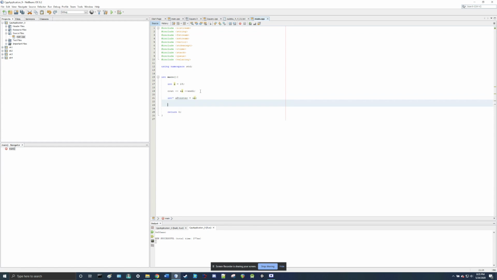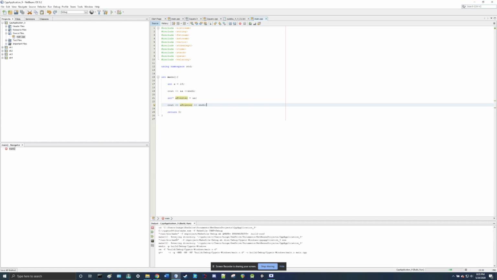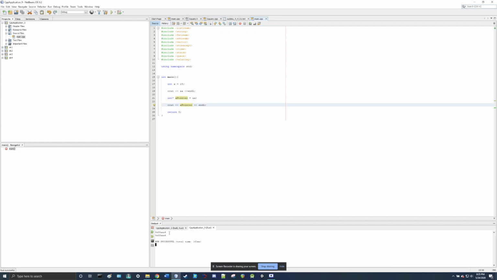Now, when we output this pointer, this points to the address of a. So we're going to get the same thing that we got earlier. Should be two of the same numbers. As you can see, it's the same address. Okay, so pointer A points to a.